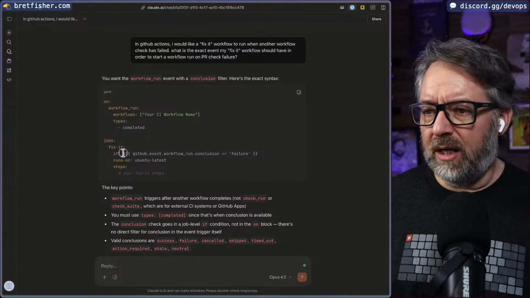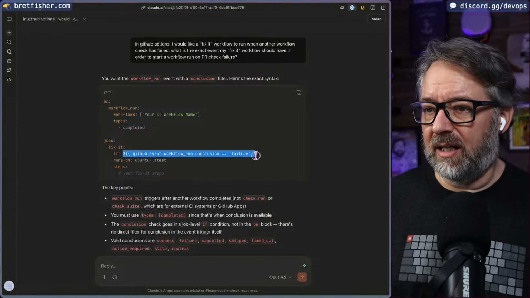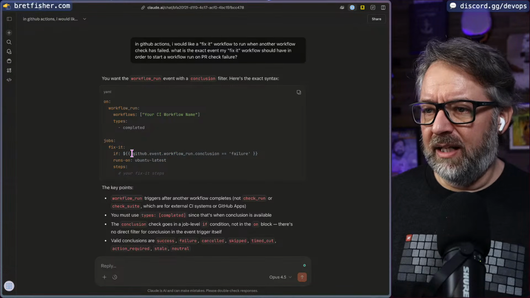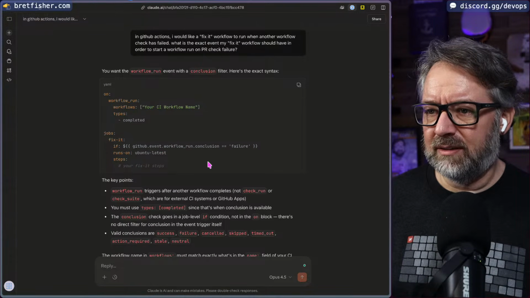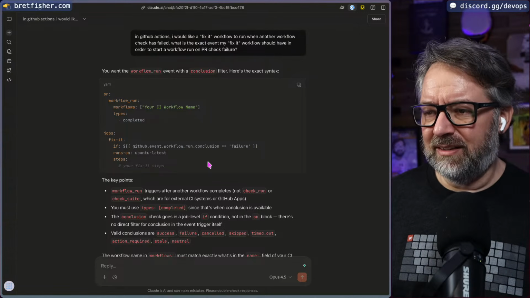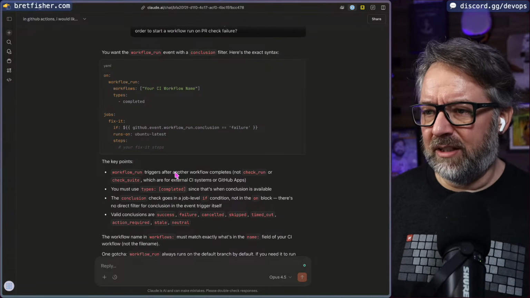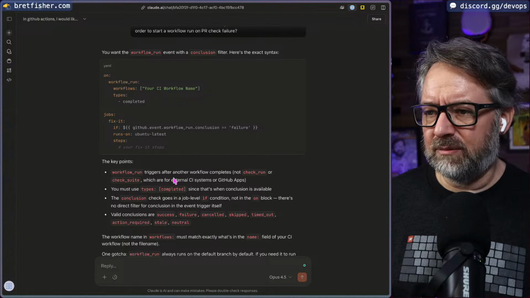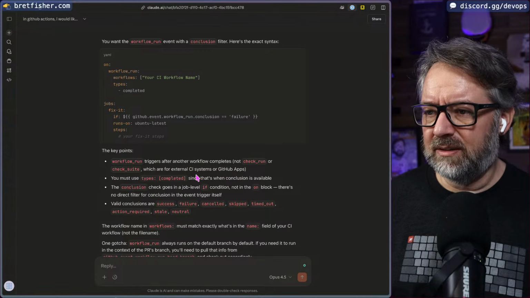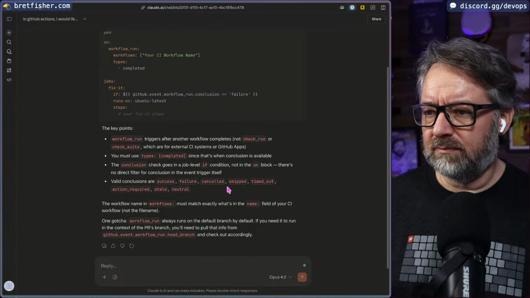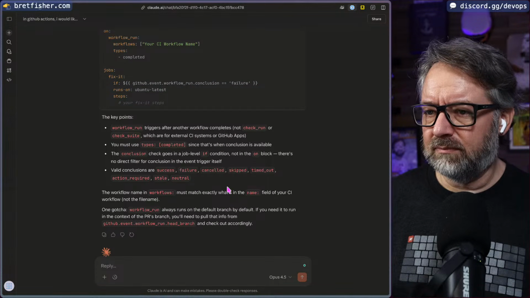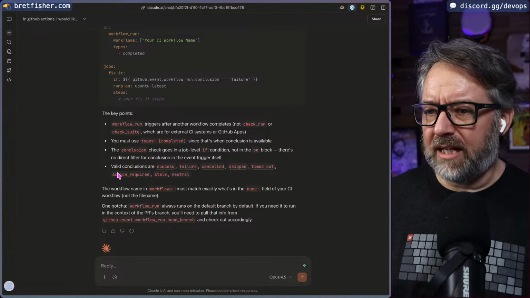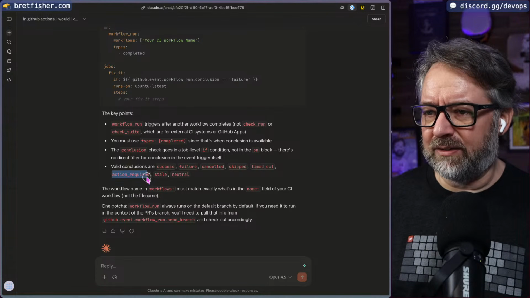Okay, okay. So it runs every time, but if workflow run conclusion is failure, really? Triggers another workflow completes, not check run or check. Action required. That sounds like one I also need to.